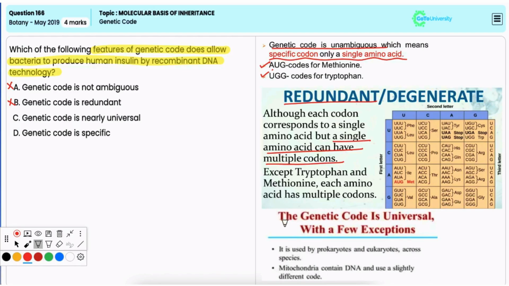Now, the genetic code is indeed nearly universal because, with very few exceptions, all living organisms use the same codon to specify the same amino acids. So, this universality allows genes from one organism, such as humans, to be expressed into another, such as bacteria. So, bacteria can read and translate human genes to produce human proteins using recombinant DNA technology. Hence, this is the correct answer.